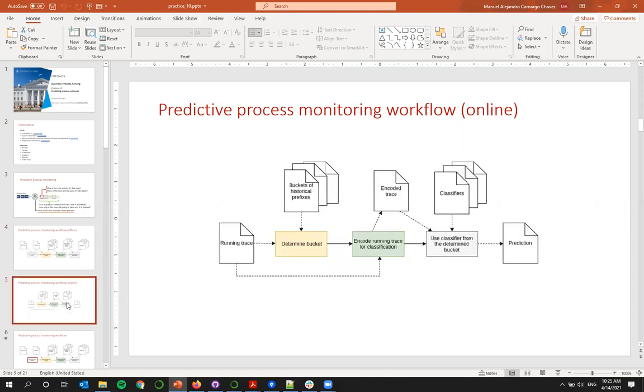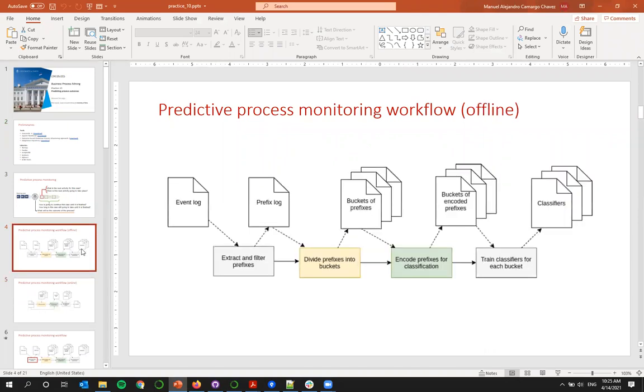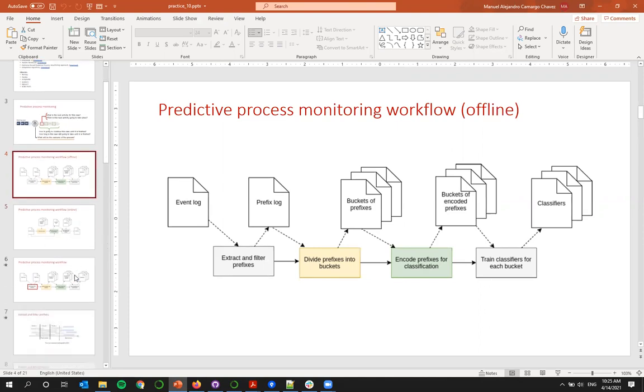In real life, once you have this model trained, the idea is that you have a running case. You have to determine to which bucket this running trace belongs, and you can start to classify this running case. So you can start to make the intervention in real life. But we will focus on the offline part, of course, because we are just in the training part. We are not executing a real process right now.